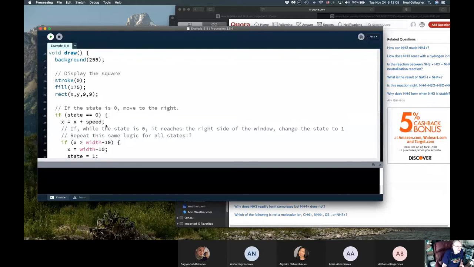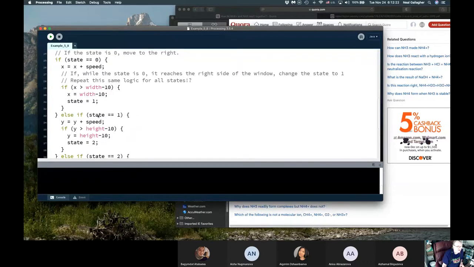Is it 0? Remember, a double equal sign is what we use when we're checking the truth or falsity of a statement. We're not setting the value of state to be 0. We're checking to see, does state equal 0? Here, does state equal 1? You know, I'm not sure if I explained that earlier, that with the double equal, we're not setting the value of state to a value. What we're doing is we're saying if the value of state equals 1. So that's what's going on here.